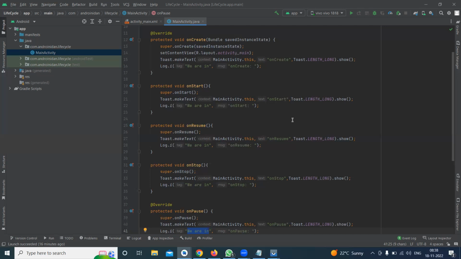So that is onResume, and the next step is onStop. Let us consider one more example: I'm submitting some data, or writing a message to the user.